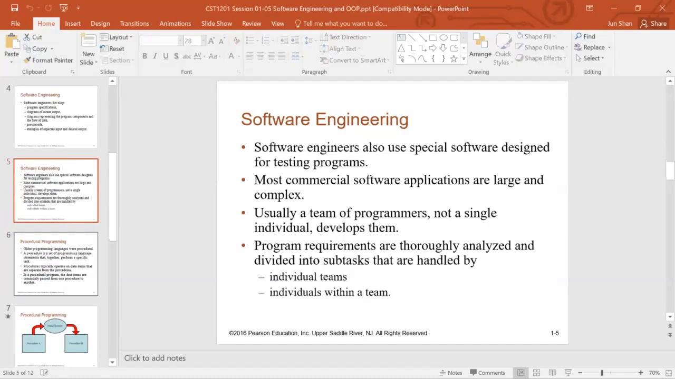Software engineers also use special software designed for testing programs. And most commercial software applications are large and complex. Usually a team of programmers develops them. And the requirements are thoroughly analyzed and divided into subtasks that are handled by individual teams and individuals within the team.